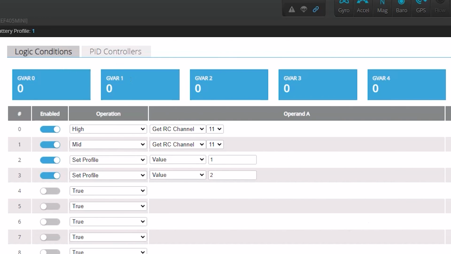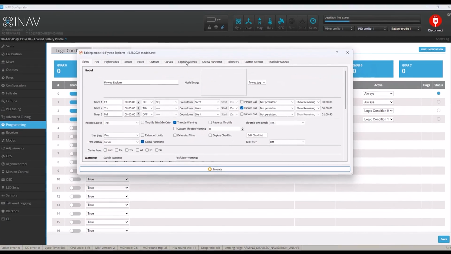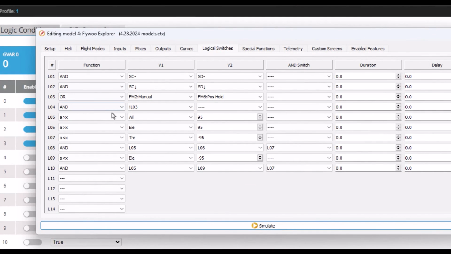So how I attempted this on my radio is I made a couple of logical switches. In logical switch number 3, if my transmitter is in either manual mode or position hold mode, 3 is going to be active. And then logical switch number 4, the exclamation point means if it's not. If it's not this, which means if it is in any other mode, like waypoint mode or failsafe mode or whatever mode, then 4 is going to be active.